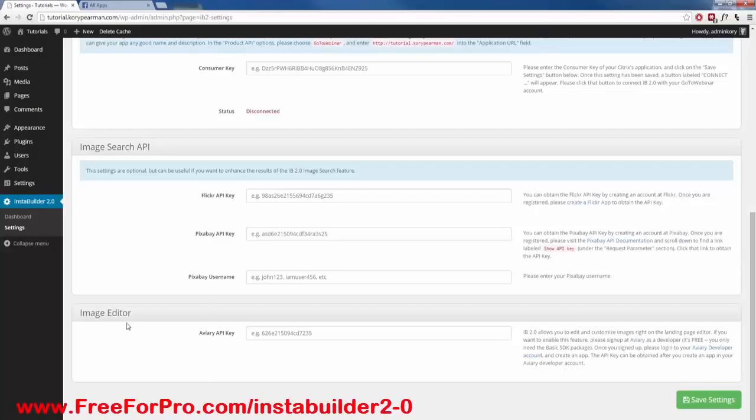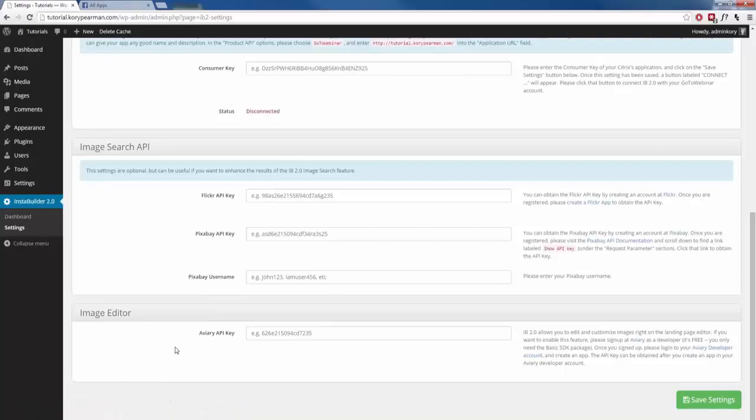And last but not least, we have the image editor. If you plan on editing any images inside of the visual editor, which you can do, InstaBuilder uses a program called Aviary, and you're going to have to sign up for your account at aviary.com. And you can actually click on this link over here and you can sign up for an account. It's free. And once you sign up, they just give you an API key and you need to paste that API key here. And upon doing so, you will be able to edit your images inside of the visual editor anytime that you would like.